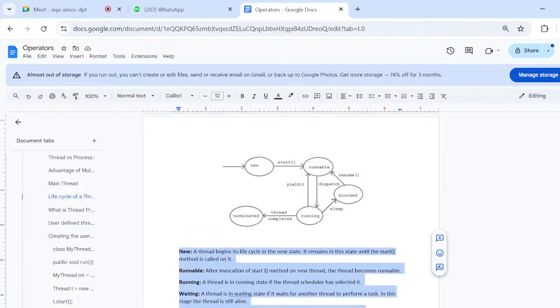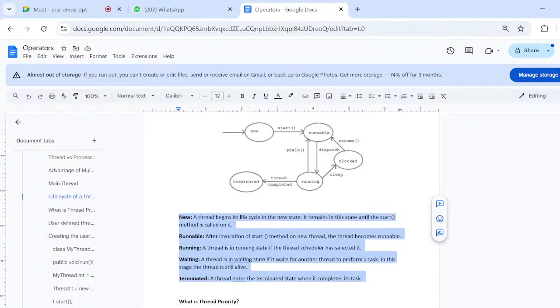The thread will be born here, and it stays in the new state until we call the start method. When you call the start method, it becomes runnable. And there is a thread scheduler, which is a program built into the JVM. The thread scheduler can pick up one random thread, and once it picks it up, the thread moves from runnable to running.